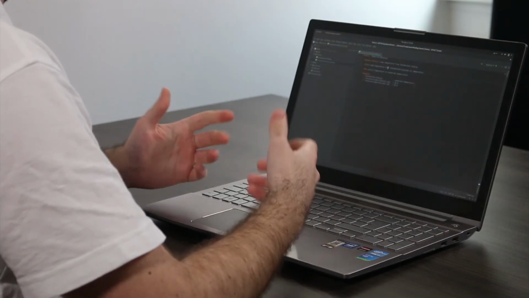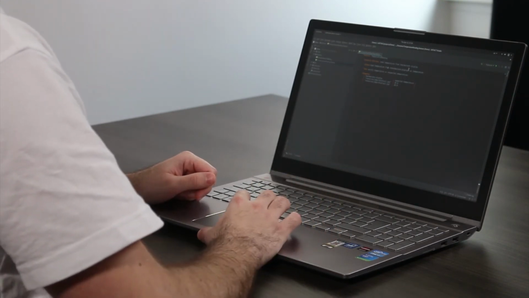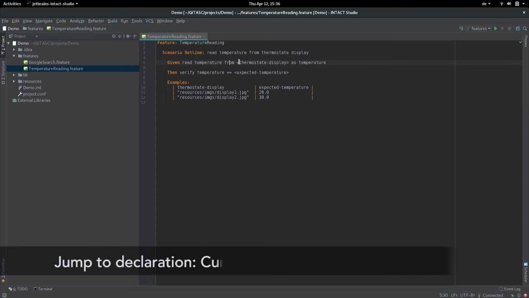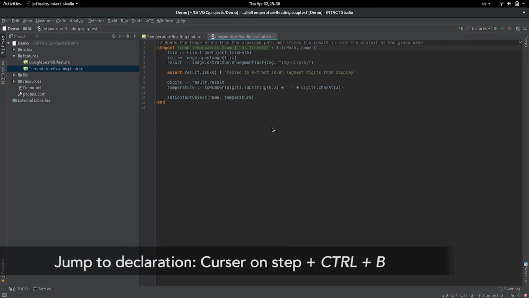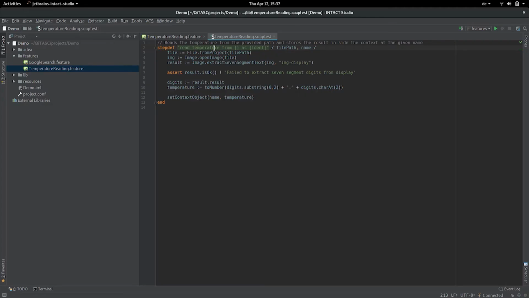Maybe one of the most important aspects and something very useful in supporting us when developing test cases is the fact that the platform resolves references to step definitions. So for example, read temperature is a custom step definition, and if I want to go to its declaration, I can just be on the step with my cursor and press Ctrl B, which will jump directly to its declaration. The counterpart, so if I'm at the declaration side, I can find usages of these step definitions across the full project, again by pressing Ctrl B.